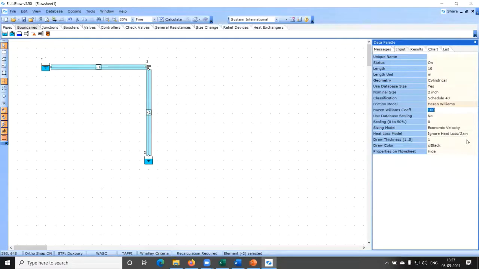Okay, other things we are going to skip, except this properties on flow sheet. Instead of hide, we'll make it show. Alignment will keep the same, bottom, and then properties. So this will actually provide a table like the one you see in HYSYS show table. So that kind of table you should see.